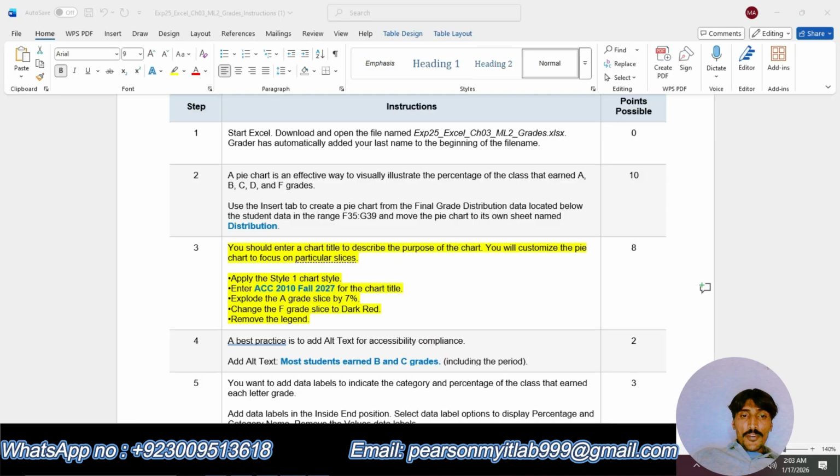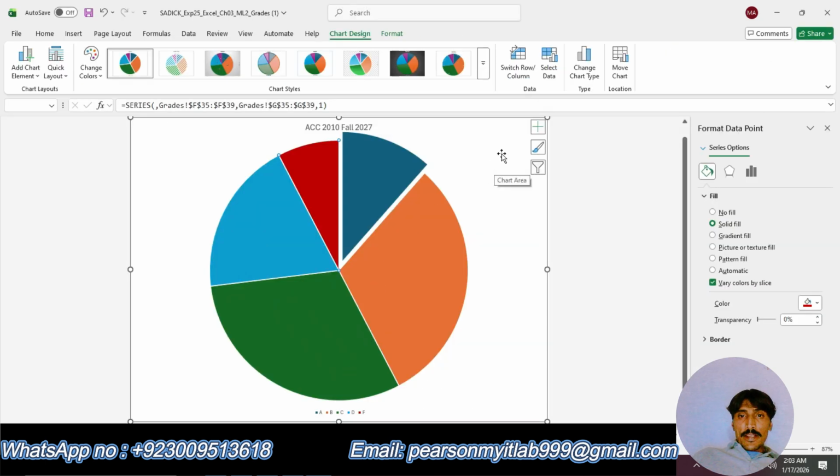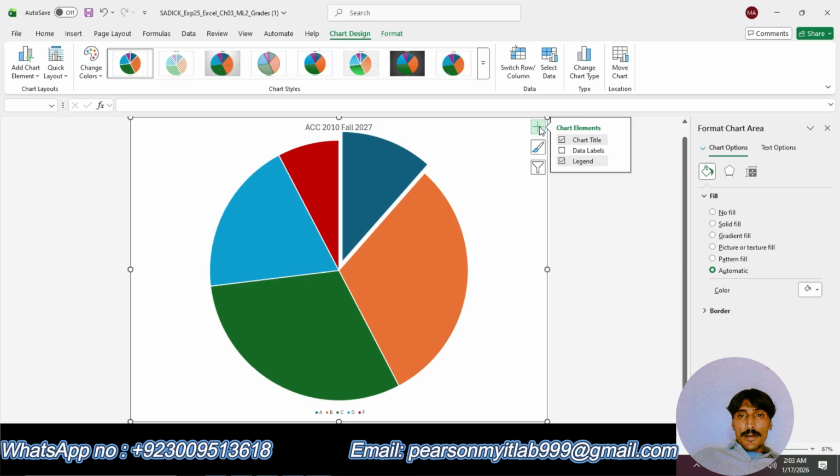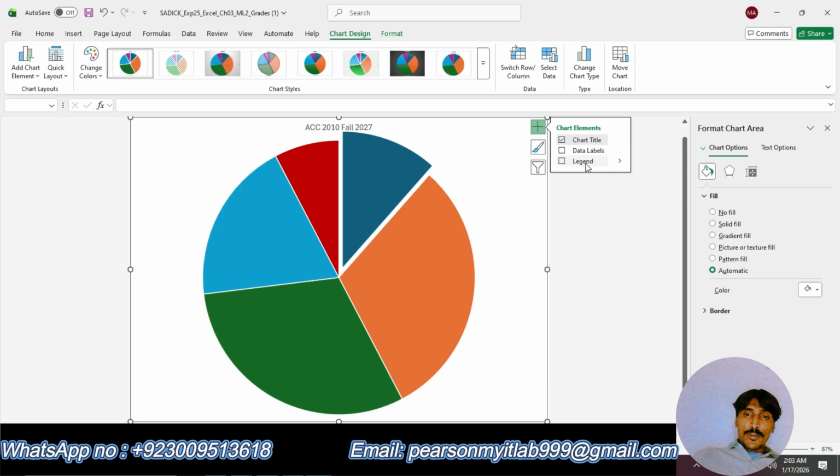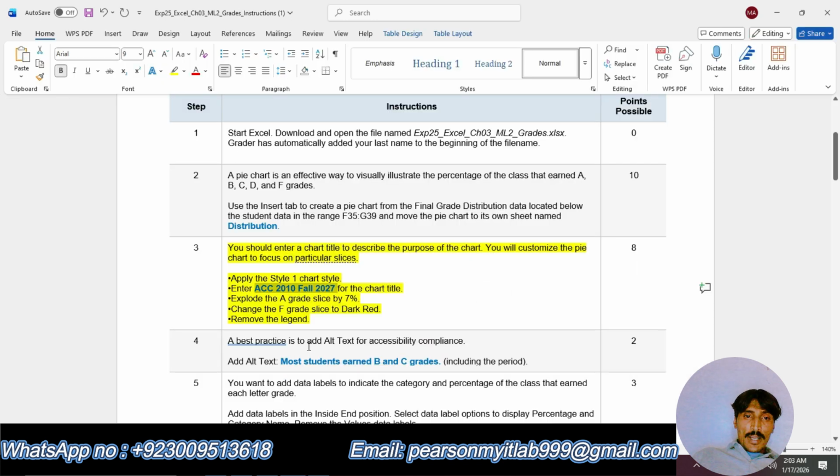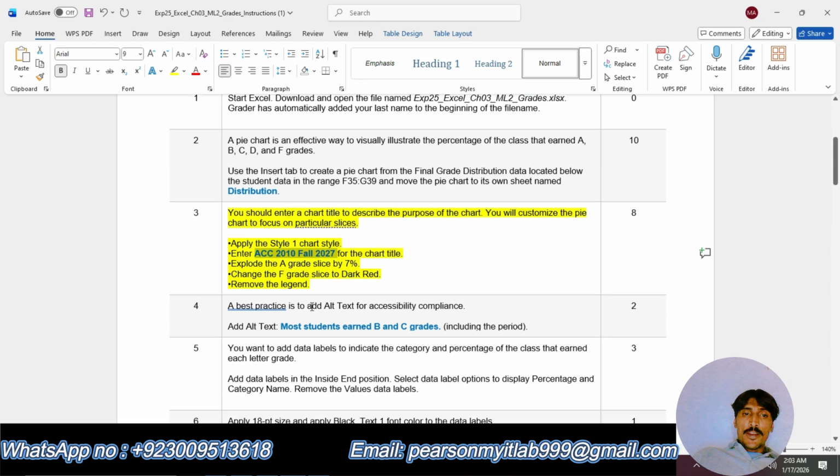So now the next instruction we have is to remove the legends. So here you can click anywhere on the plus sign, like here. So you can see here is the legend. So we are going to uncheck this to remove the legends. When I have unchecked this, you can see that the legend has disappeared from the pie chart. And this is the end of step number 3. Now I am going to move on to step number 4.